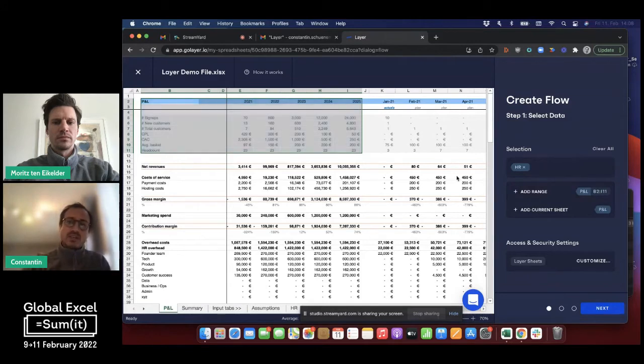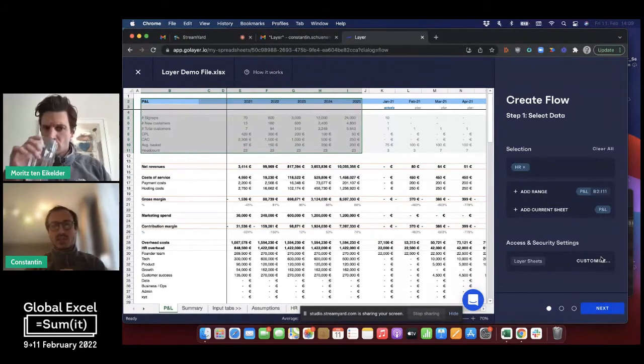And Layer then will take care of all the reference handling in the back, to make sure that the files don't break. Now, there's tons of other things that I'm not going to go into detail here, but you could also add cell-based locking, for example, approval workflows, all these kinds of things.